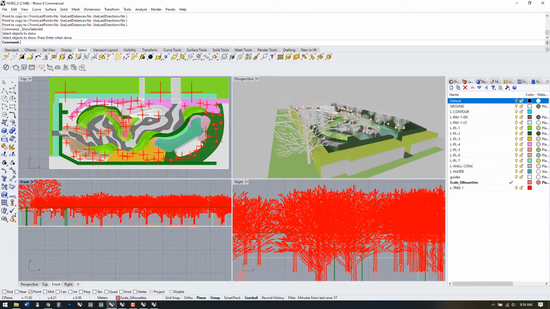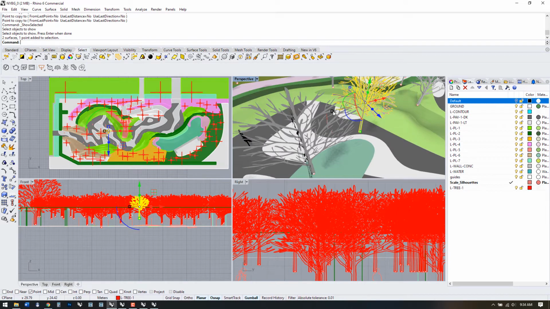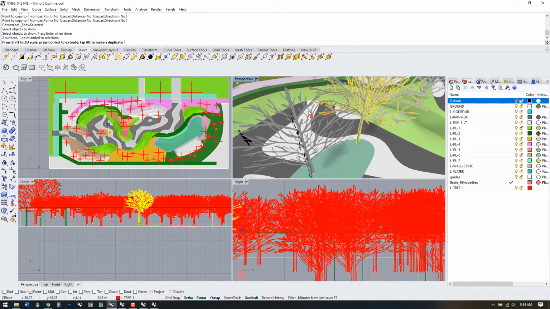How did that happen? When we use the gumball to scale our models in plan, it scales around a central point rather than a selected base point. So all the models are now sitting at different heights in the Z-axis. How could we fix this?